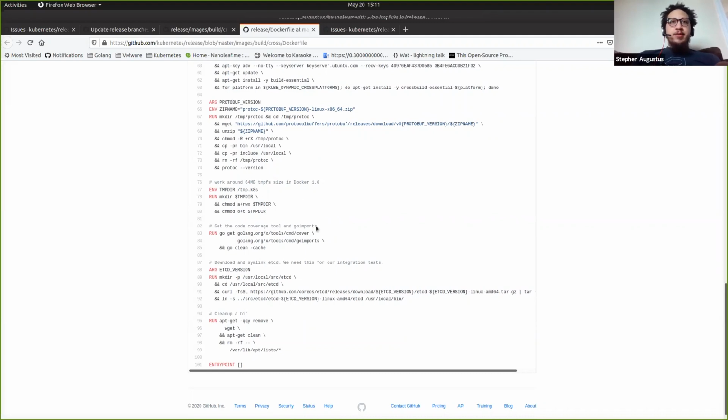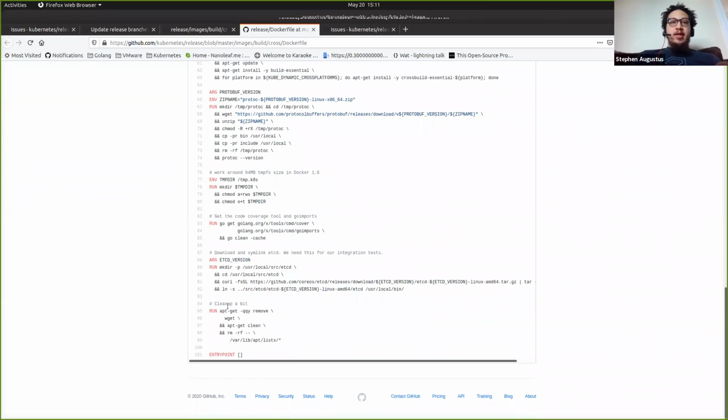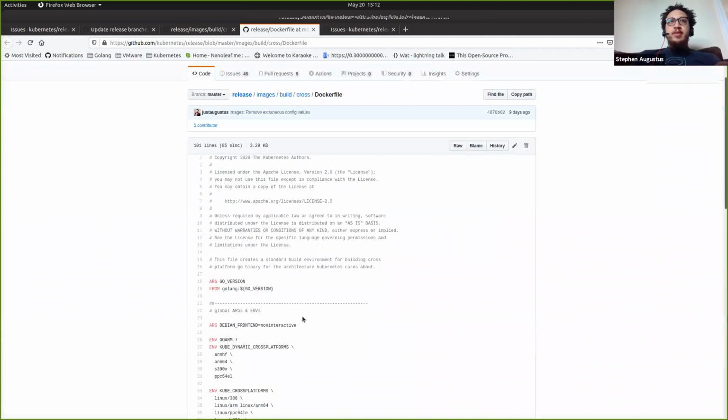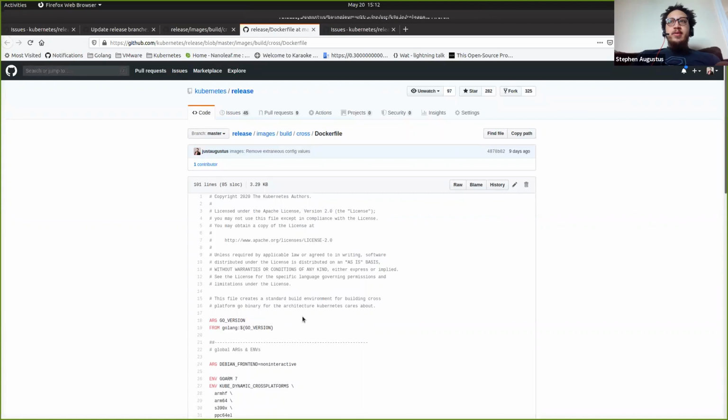We're creating a temp directory, adding some Go utilities like cover and goimports, again cleaning the cache, adding etcd, and then doing some cleanup on the apt side later at the end, and setting a null entrypoint. So that's the Dockerfile really quick. Any questions on that? Okay, that wasn't the exciting part.